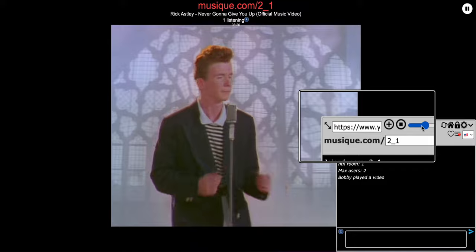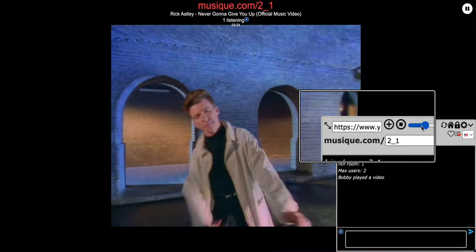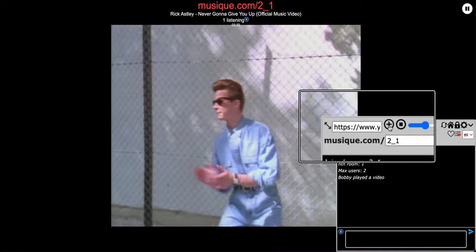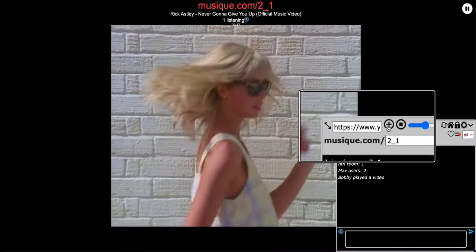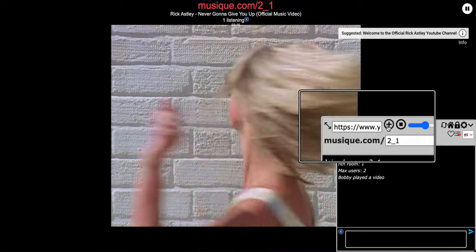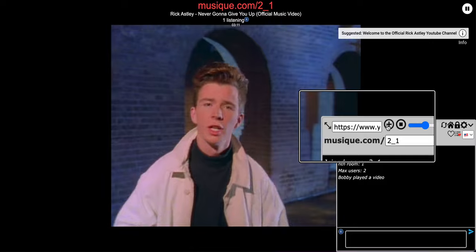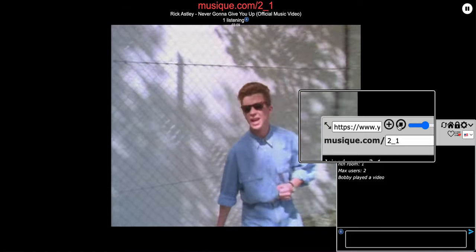It's all synced up, everybody watches at the same time. And yeah, notice how the play button turned to a plus button, which basically means queue video. So if there's a video already playing, it turns to a plus button, which means any video after that is queued up to be played later.